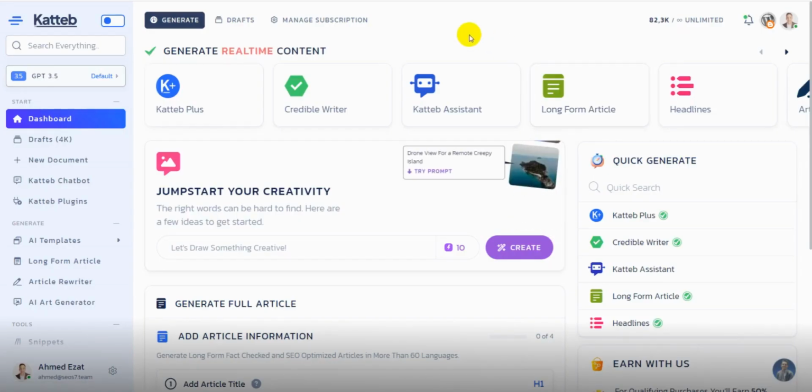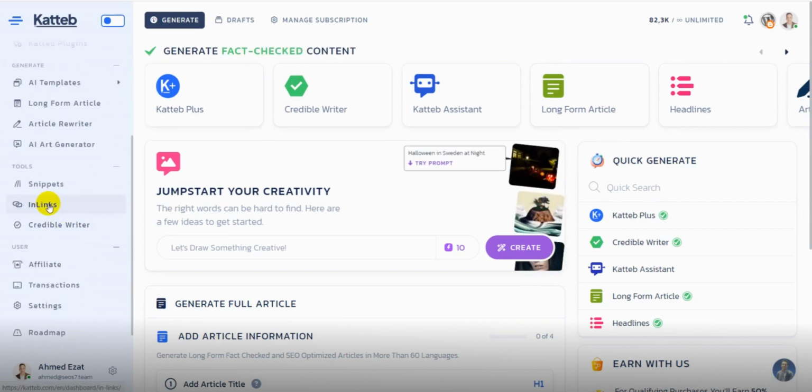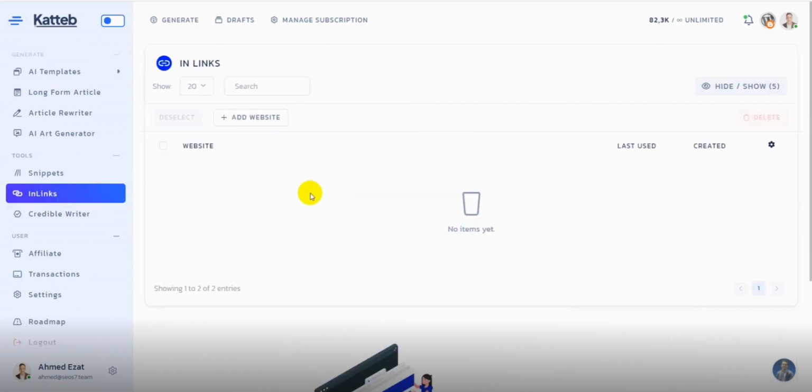In this video we are going to see how we can use our newly introduced feature InLinks to optimize AI generated content for search engines. So we're starting by adding a website. You can add your own website or any other website on the internet.